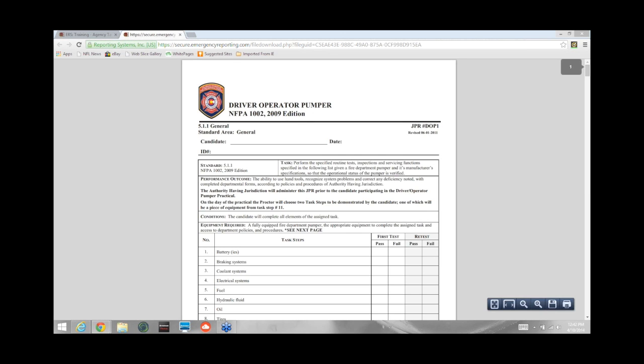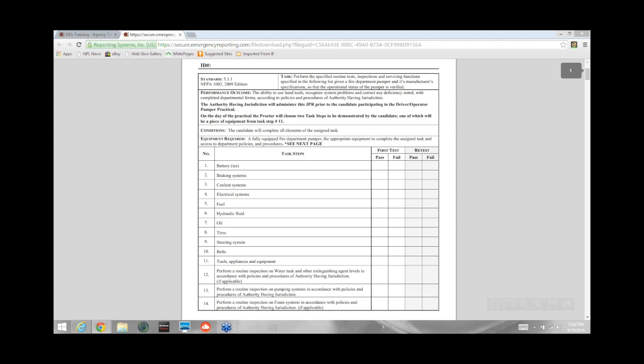So if I want to click on my task sheets here, I can open this up. Give me a second here. And kind of what Tom has talked about, we can fill this out. We just did this the other day, so you can come through. These are our JPRs. This comes specifically from the state.